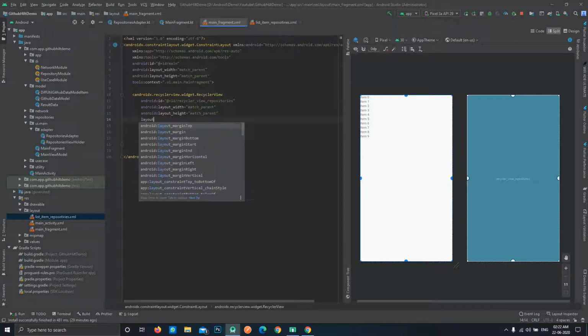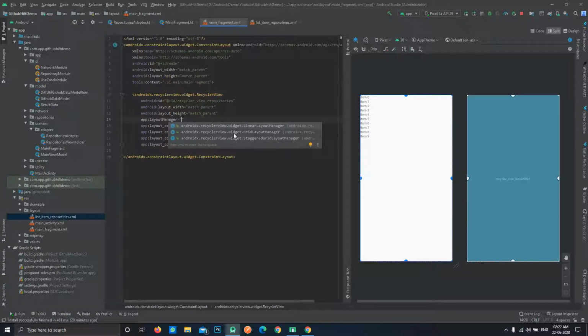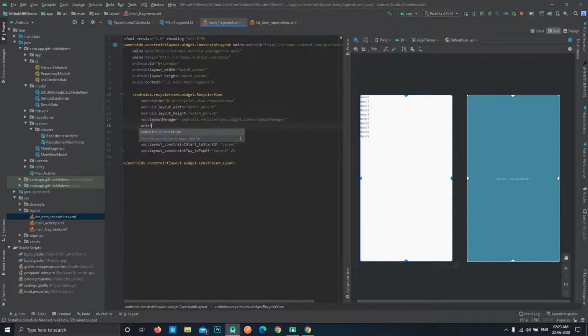For that, you can type layoutManager. It will show you the suggestion, and it will show you the 3 available layout managers. We'll be using LinearLayoutManager because our items will be drawn from top to bottom. If in your case the items need to be drawn from left to right, a horizontal scroll, then you can provide the orientation property as horizontal, but in our case this will be vertical.